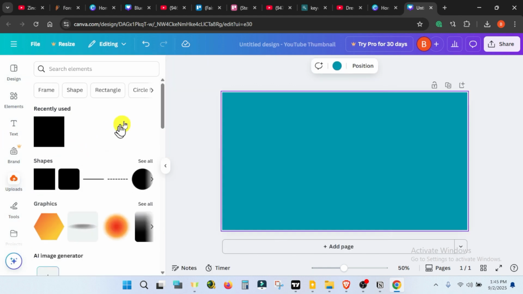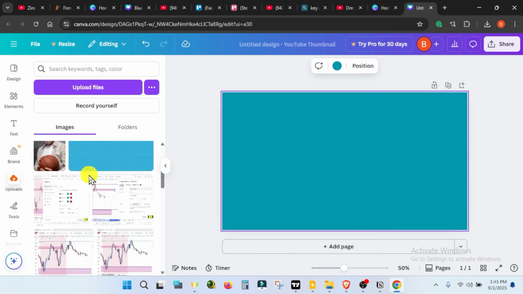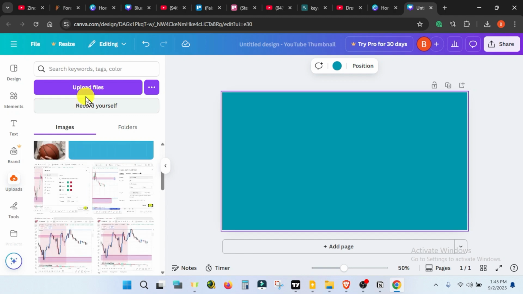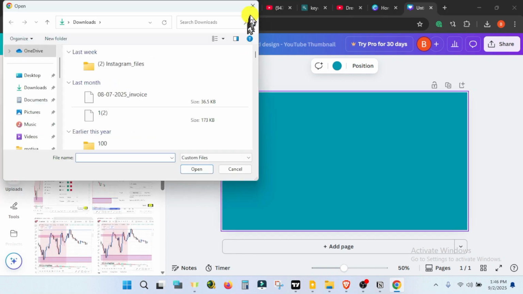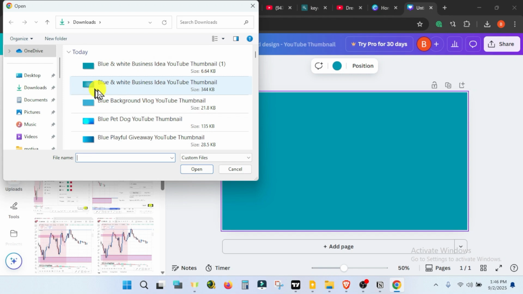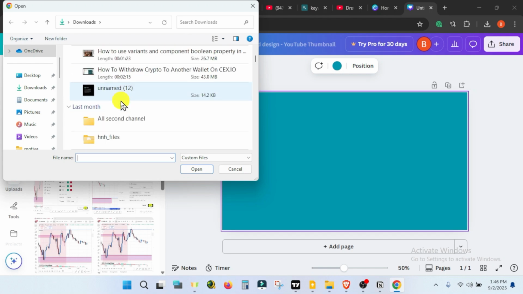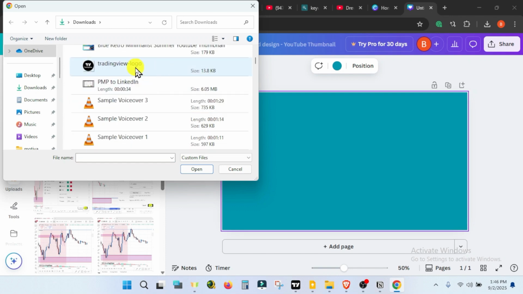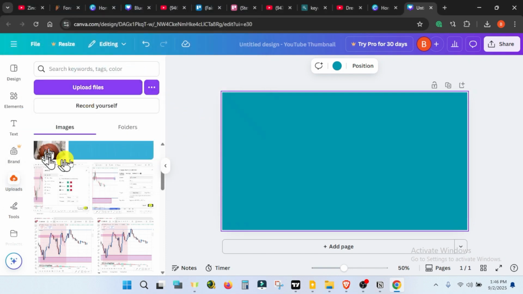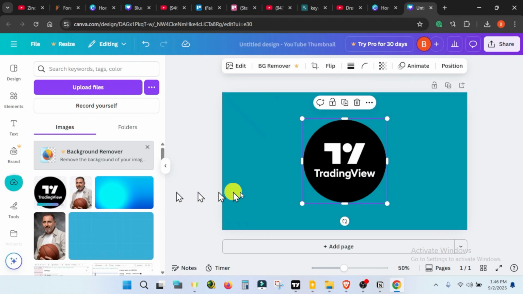logo, like the logo that I want to add the border. So assuming just click on upload file, then locate the logo that you want to add and then import it. So I'm gonna select this trading view. So I'll click on it.